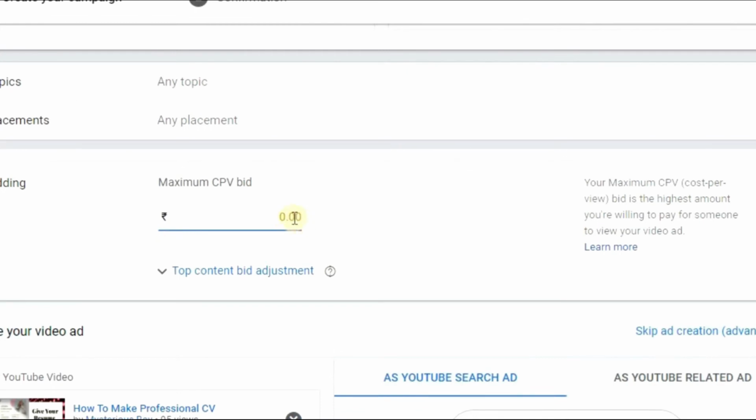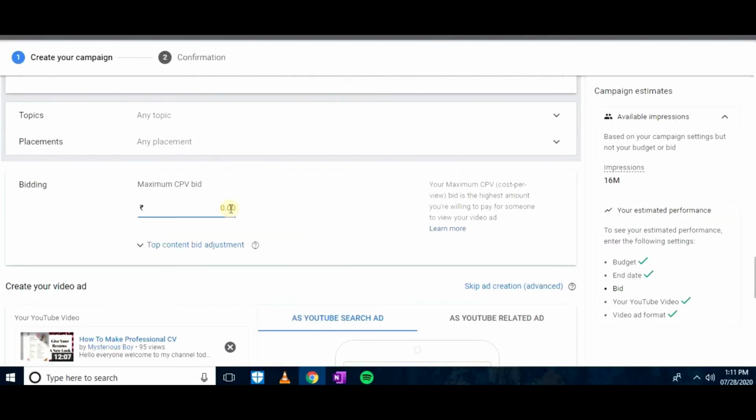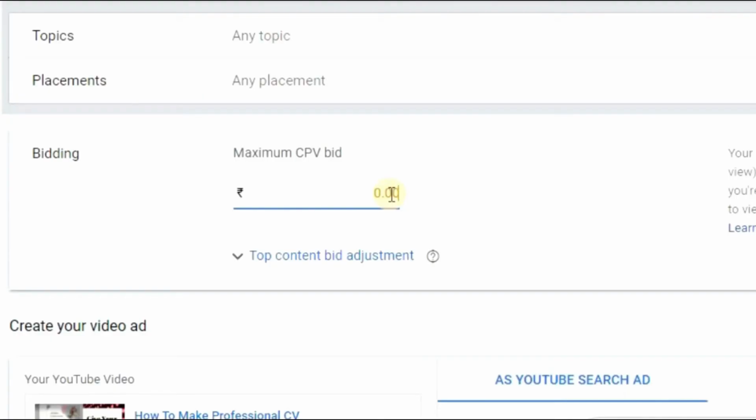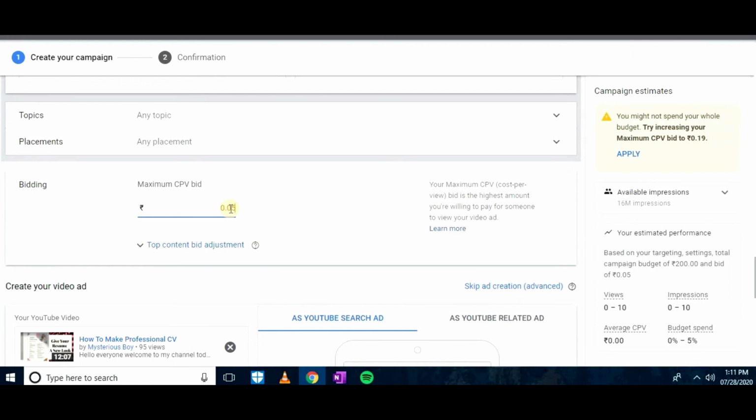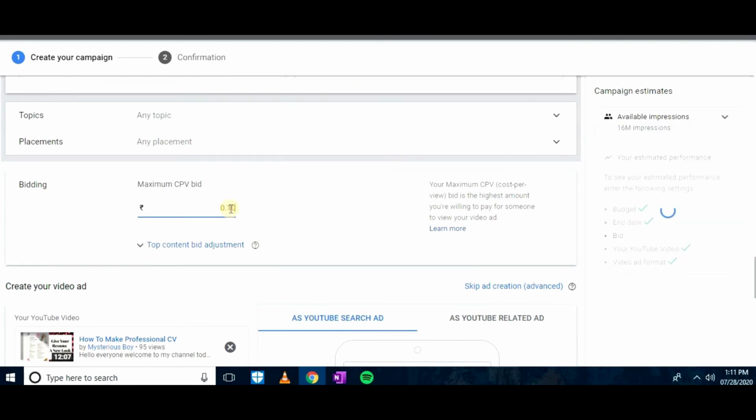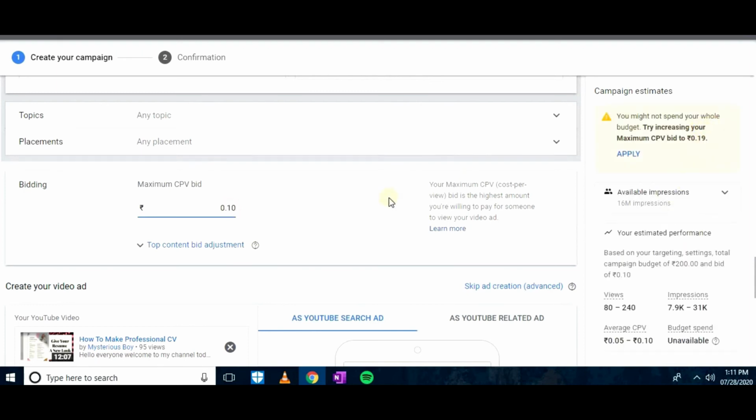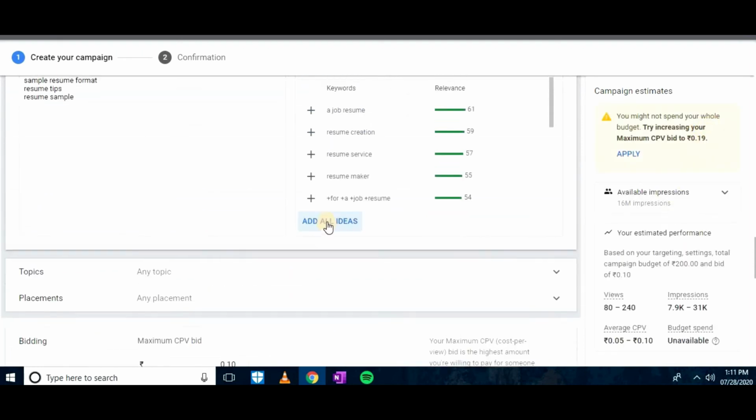If you see, I'll start from the minimum amount, like 5 paise. According to your bidding strategy, the amount will get increased or decreased. So the more specific you go with the topics, the more you have to pay. But if you want to keep it normal, the more normal it is, you'll get more views for your content. So I'll try to increase the bid a little bit, so I'll keep 10 paise for it. But as you can see, I am not able to get more views on it.